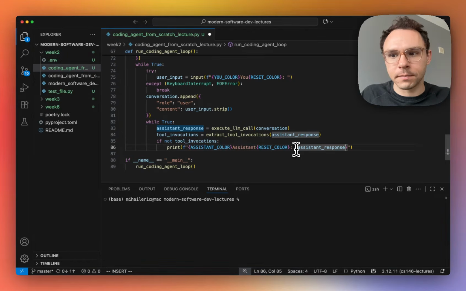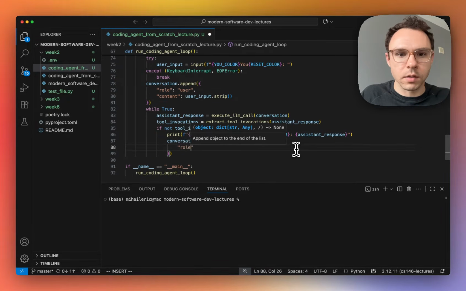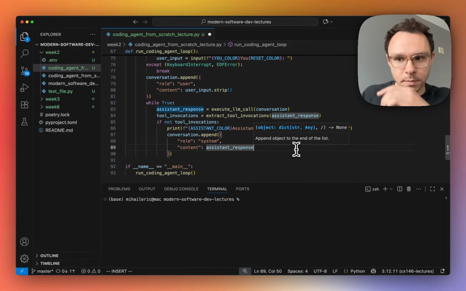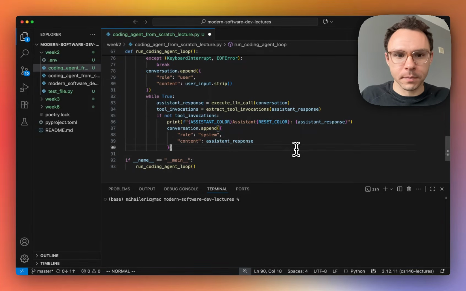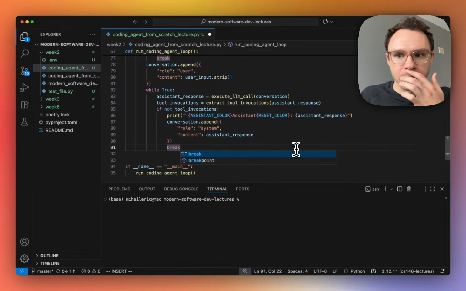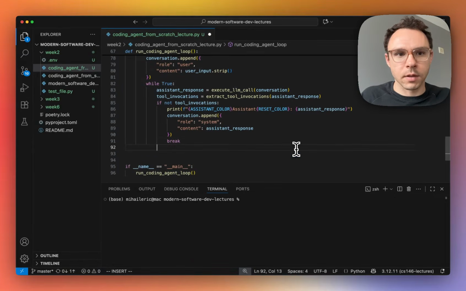And then we're going to append that to the actual history of the conversation that we're running. In this case, of course, the role is system, and the content is the actual assistant response, as you expect. And then we want to break out of this, because if the LLM is responding and we have no tools to call, then we should just go back to the user, go back to the very top of the loop.